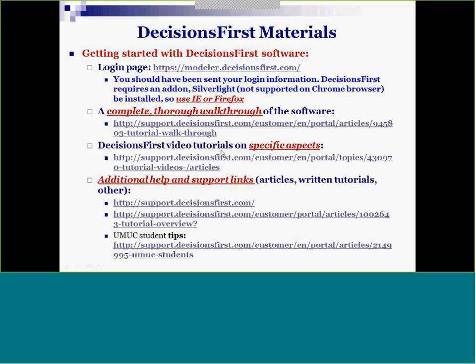There are tutorials on specific aspects at this link. Say you want to learn more about objectives; there's a video tutorial on objectives. Or you want to learn more about organizations, or data sources, how to put them in, how to use them. These are video tutorials, basically small walkthroughs. There are additional written tutorials that you can download and have at these various places.